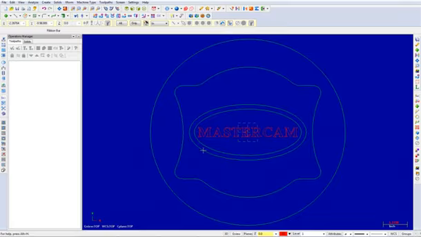This will complete the geometry creation portion for tutorial number 4. In the next video, I will discuss the setup sheet, how to select the machine, and how to set up the stock.